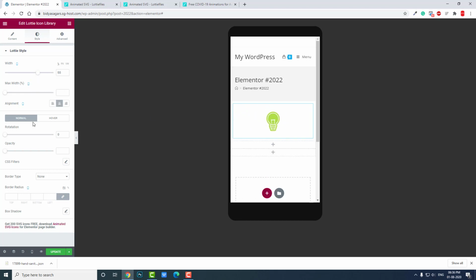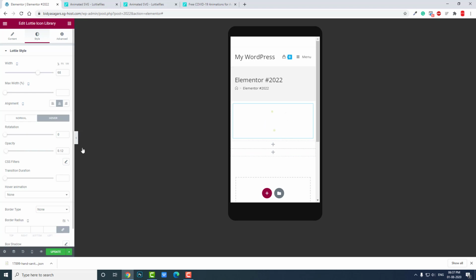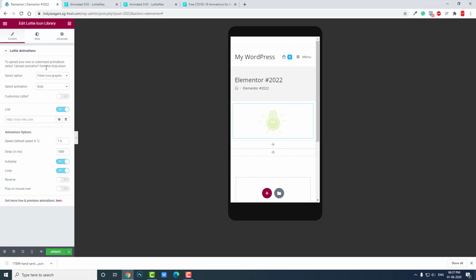Alignment, rotation, you can adjust according to your needs. Opacity, transition duration, hover animation. Here you can adjust according to your needs. Here, lots of style options and lots of icons to choose from.